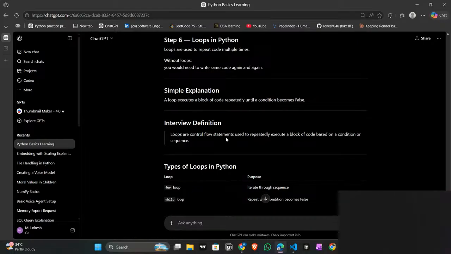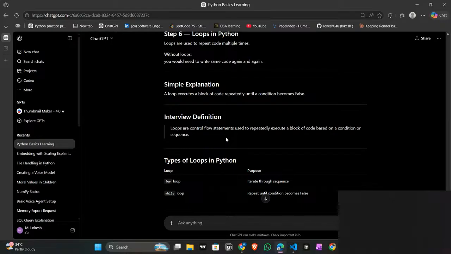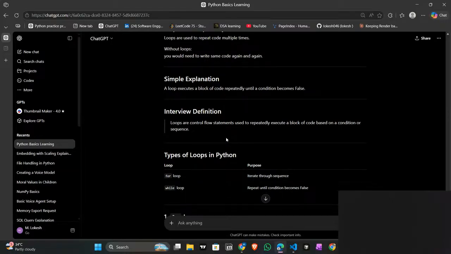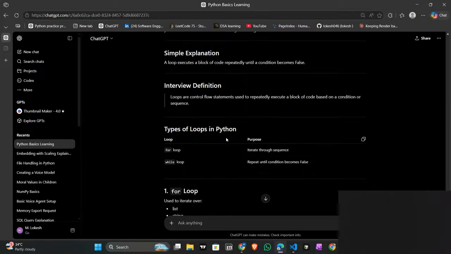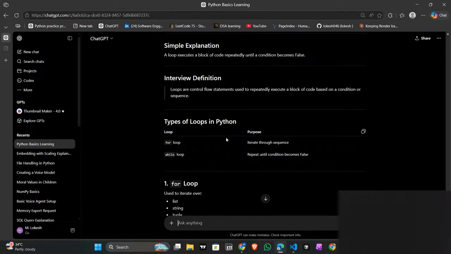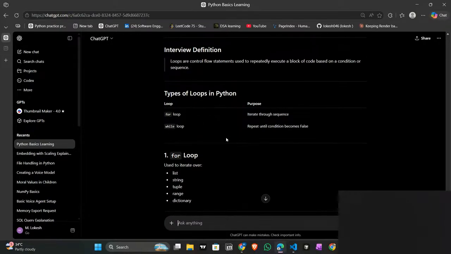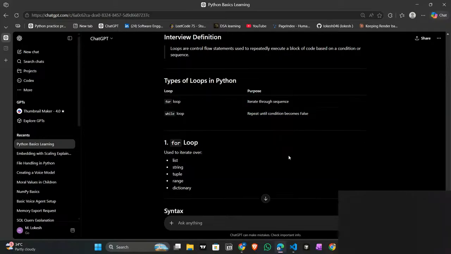Loops are control flow statements used to repeatedly execute a block of code based on a condition or sequence. Types of loops in Python: for loop, which iterates through the sequence, and while loop, which repeats until the condition becomes false.